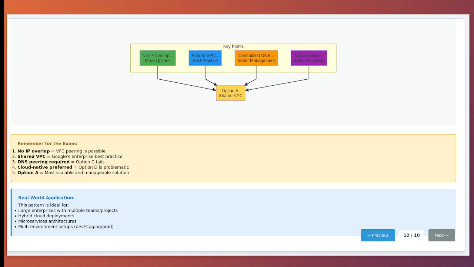Remember, when there's no IP overlap, you have more options, but that doesn't mean all options are equal. Choose architectures that scale with your organization and align with cloud-native principles. For the exam, understand that Google often tests knowledge of their recommended patterns, and shared VPC is their enterprise networking standard.